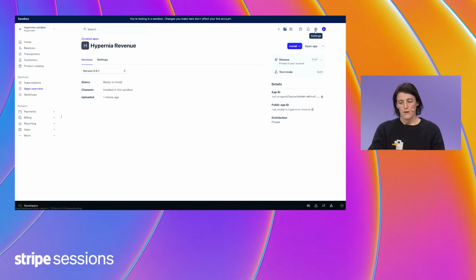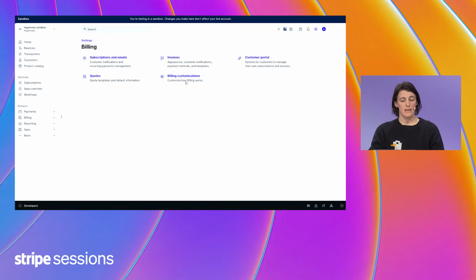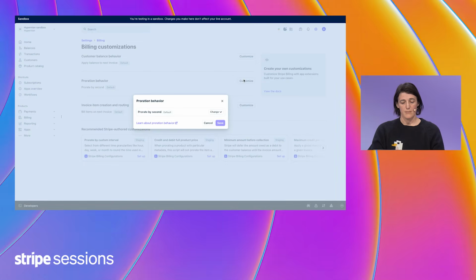Now this is installed, I have one more step. I need to take this extension, and I need to plug it into that extension point. To do that, you can find all the extension points for billing, settings, billing customizations. Now you'll see the 3 extension points that are currently available. We're interested in this proration behavior extension point. I'm going to go ahead and customize that, and you can see right here it's using prorate by second. That's the default. That's what we don't want to use.